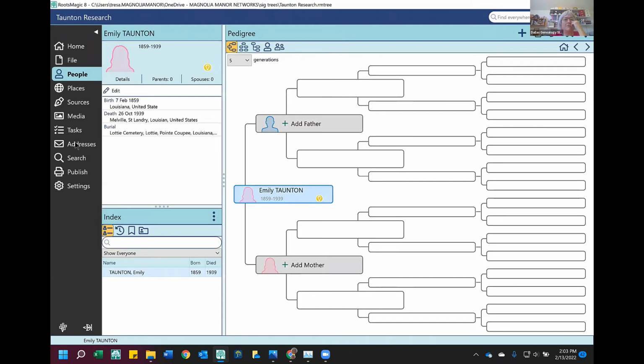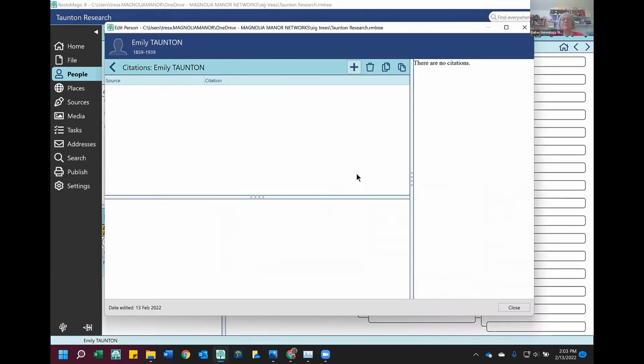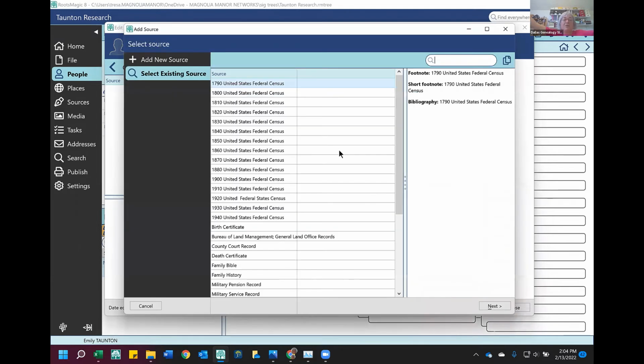There it goes. So, and one of the things that's nice, you can open up to 3 edit person windows at the same time. And they show up down in the bottom here. So all I have to do is click on that and it will open it immediately. So I'm going to add a source. And now they're there. Here's death certificate. That's cool. I hit next.